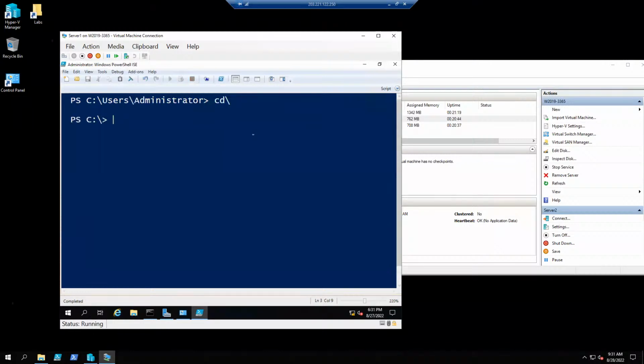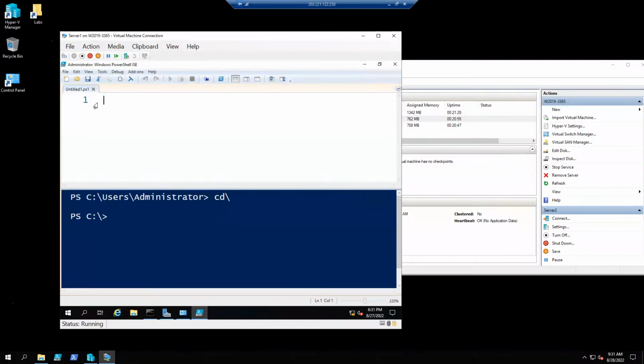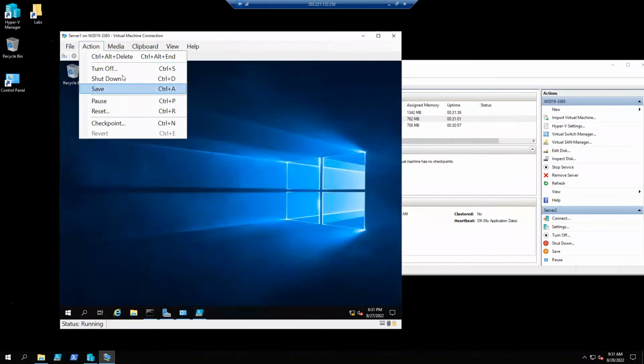Okay, there are many ways to install Active Directory. One is via PowerShell. You can open the file. If the script is not appearing, just go View, Show Script Pane. Okay, File, Open. Or you can open the file.